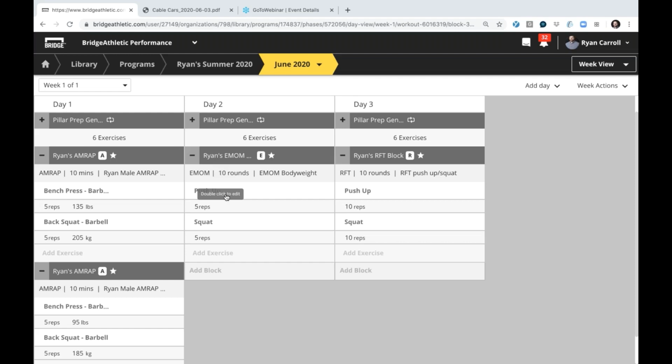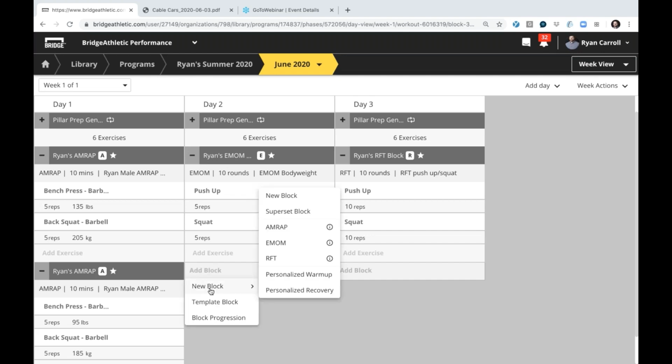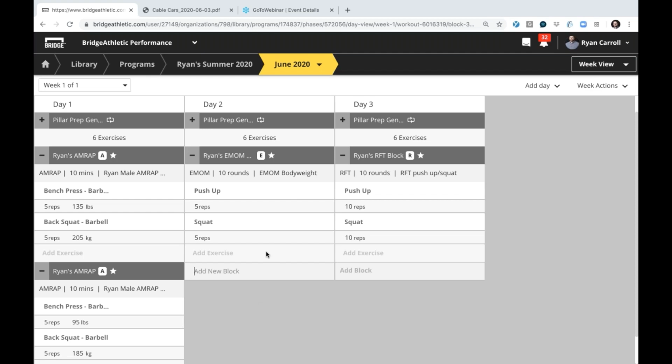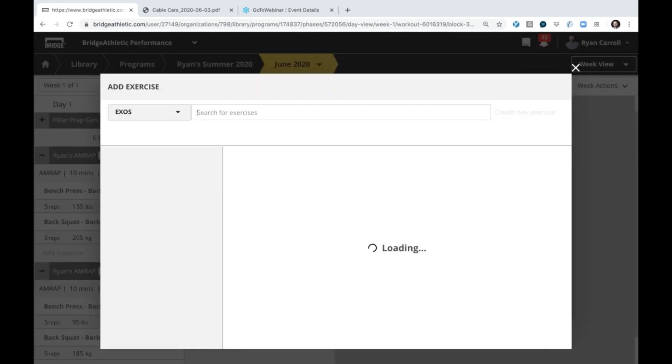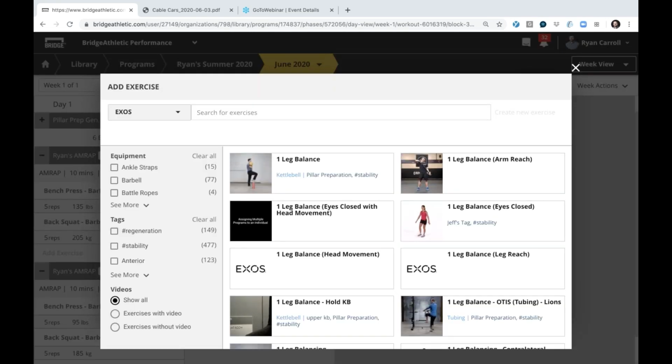While we're on here, the next thing I'm going to do is pick this block right here because it's right in our field of view. I'm going to add a new block. I'm going to add a regular block just to show you that you now have the ability to, let's see, body strength. So you now have the ability to save set templates at the organization level.